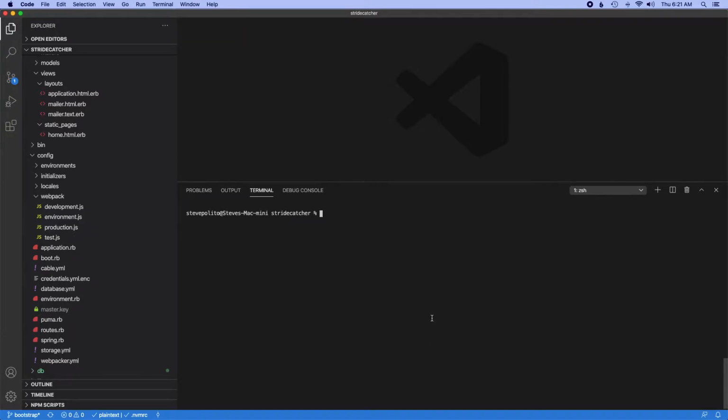Now that we have Bootstrap installed, the next thing I want to do is get continuous integration set up. Continuous integration for the context of this application is just going to be a service we use called Travis CI, and it's just going to run our test suite for us. But before I go too far, I want to make sure that I am on a new branch.